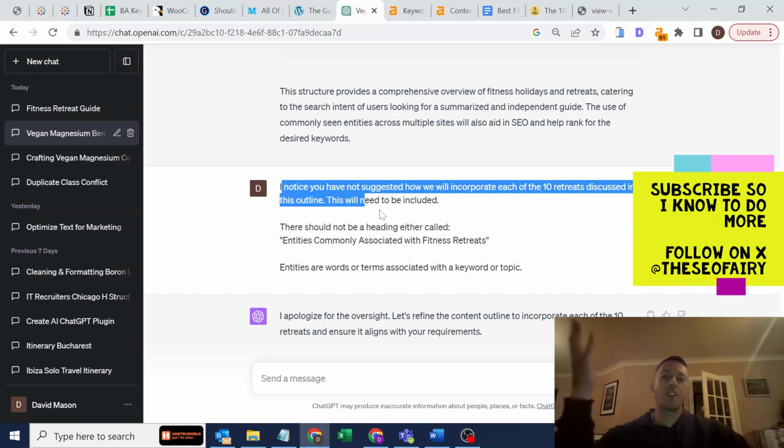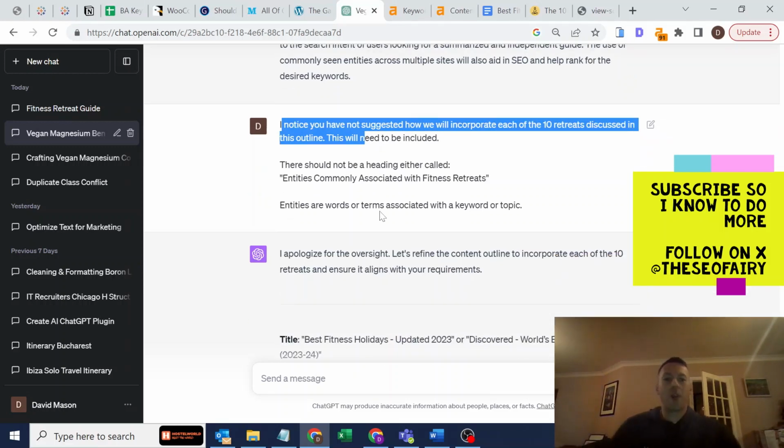I've said, all right, GPT, I notice you haven't suggested how we incorporate these retreats. You haven't even mentioned them in this outline. And there shouldn't be a heading called entities commonly associated with fitness retreats. And this is a good thing about the new GPT Plus as well, it starts to remember stuff. You have memory mode. So it will remember within these threads what I'm telling it, and it won't repeat those problems. Generally, that's the hope.